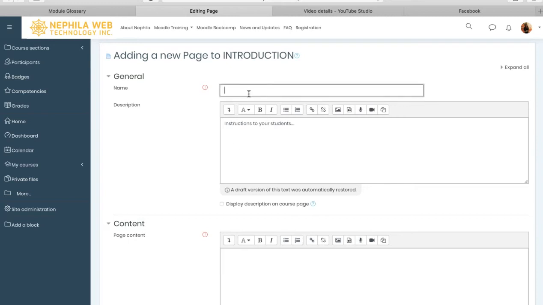So you need to supply the name of the page. For example, this page is all about introduction to differential equations. And then you may provide here your instructions to your students. For example, your instruction is, please read this page.